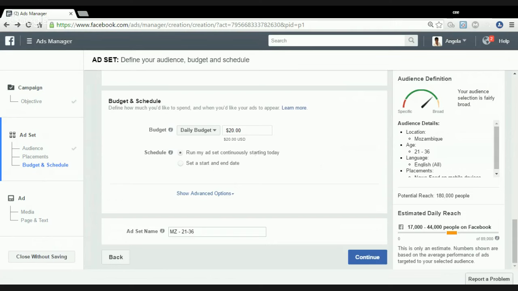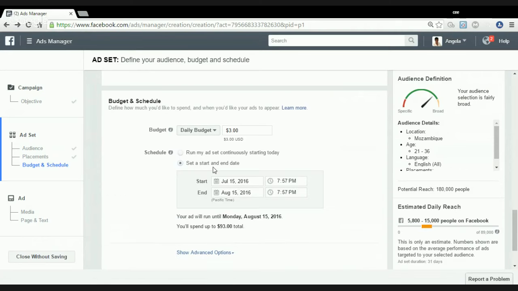So budget is, I always do it for $3. Can you believe that? I do it for $3. And where it says run my ad set continuously starting today, no, Lord have mercy, you don't want to do that. Because if you do that, at the end of the month Facebook is charging you $500, don't be surprised. So set a start and end date. I only want to spend $3, so I need to set a start and end date. And now I'm going to go to start.